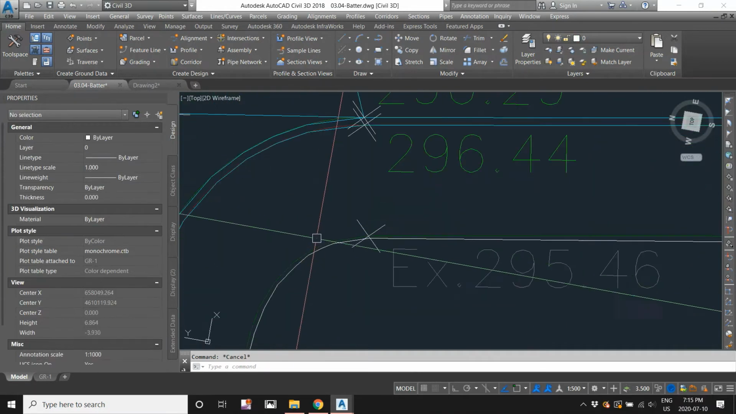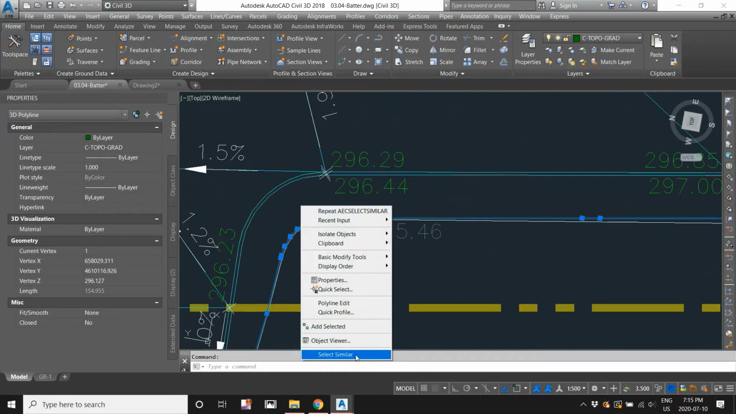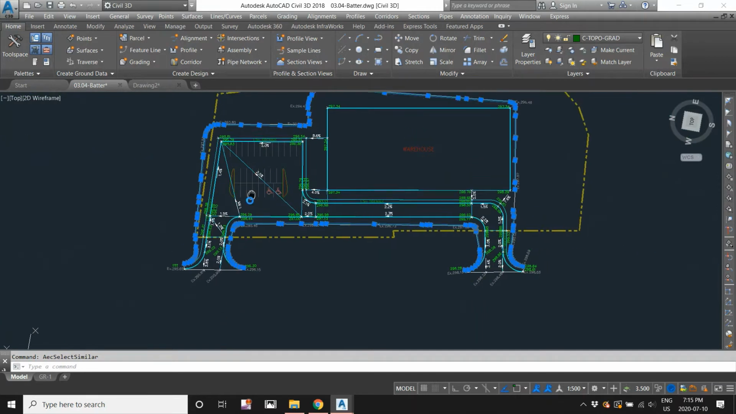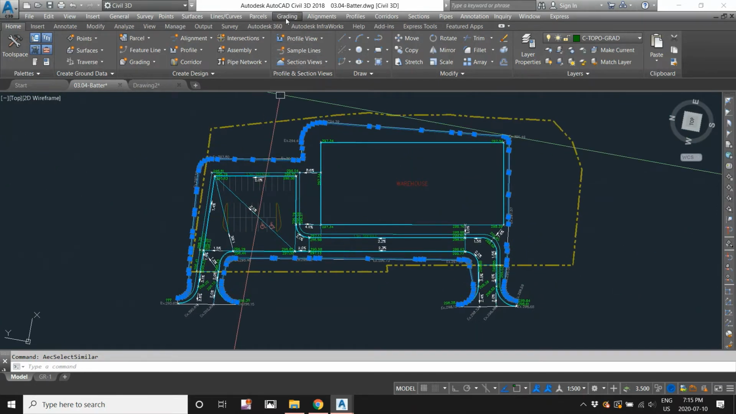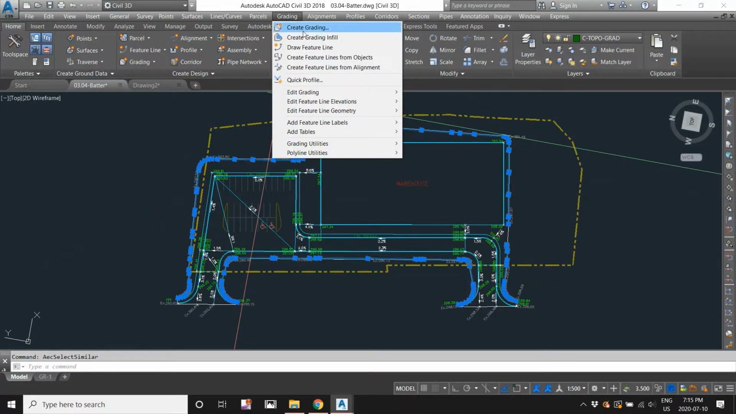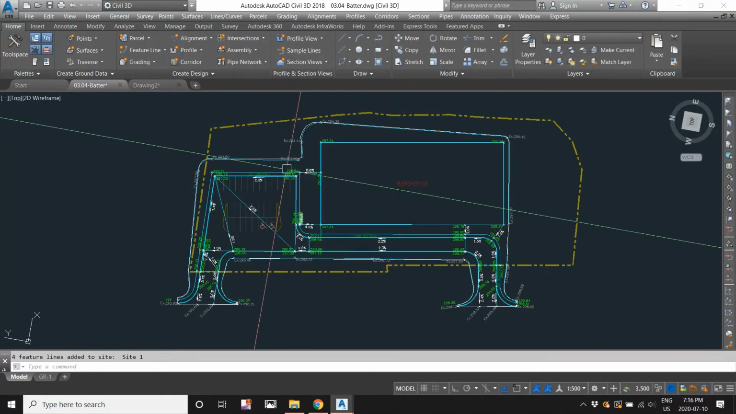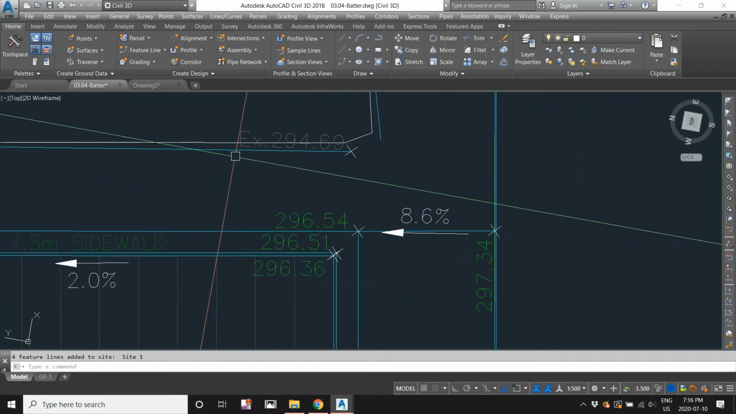So I've clicked on them. I've clicked on one, right click, select similar, and on the menu bar I'm going to come up to grading and create feature lines from objects. So basically I'm creating feature lines from those 3D polylines, and I want to erase the existing 3D polyline, so make sure that's ticked and it's replaced with a feature line.